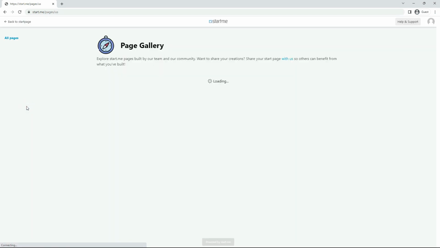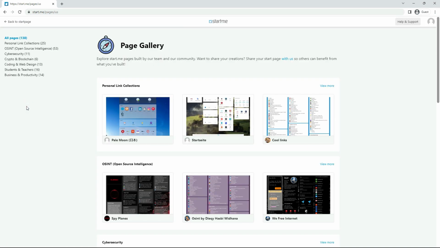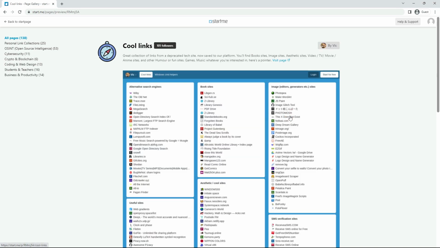5. Navigate to the Pages gallery. This is where you see all the Start Me pages our users have shared with the world and the community. Very surprising and interesting.